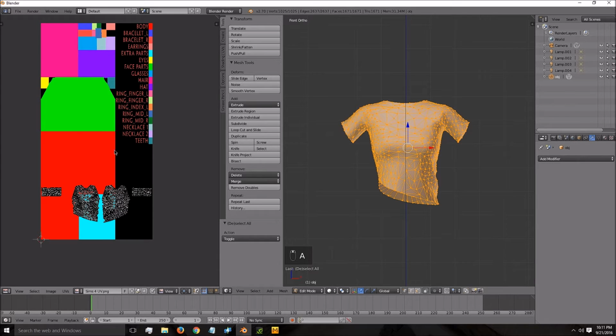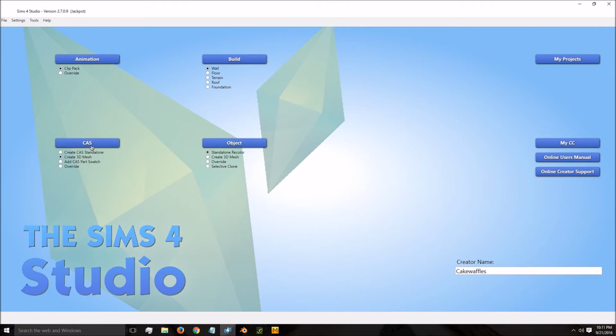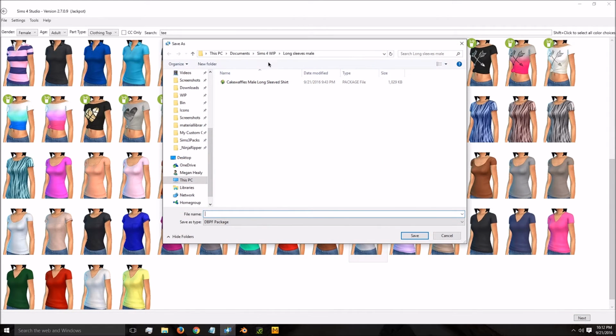So this is where you go into Sims 4 Studio and just pick any shirt that looks sort of similar to yours. Honestly, it doesn't matter. So I'm just going to choose that one, and just name it whatever you want.